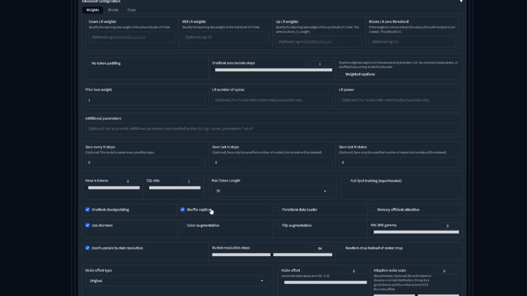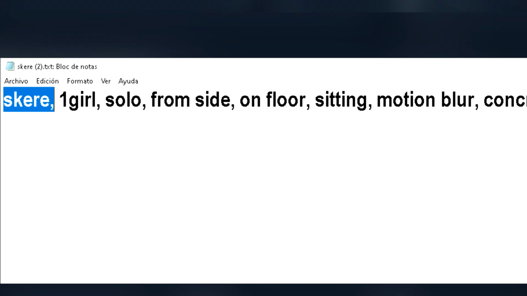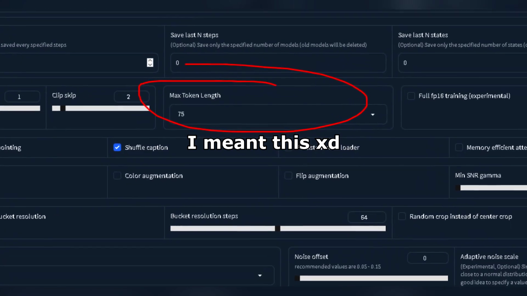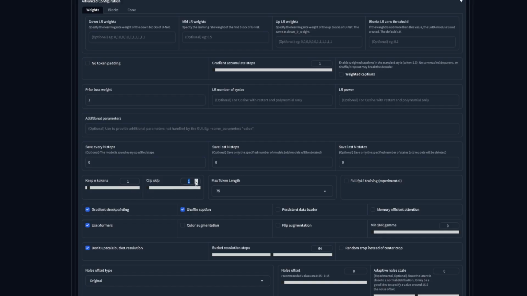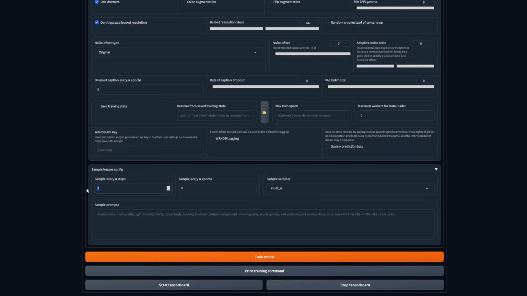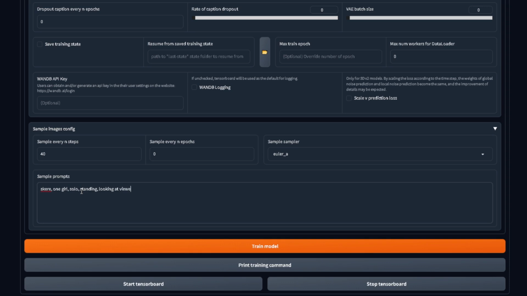Also activate shuffle caption, but remember putting keep tokens at 1, so the keyword that we put at the beginning, in my case scary, always stays there. For the caption length, you can let it be, unless you have some really long captions. Then use clip skip 2 when training an anime model, and if it is realistic, then leave it at 1. And finally, we will use another hack the wise one told me, using the sample images config. I will put 40 in sample every n steps. I'll use the prompt scary, one girl, solo, standing, looking at viewer. You can add the negative prompt if you want, with a double dash and then the prompt.